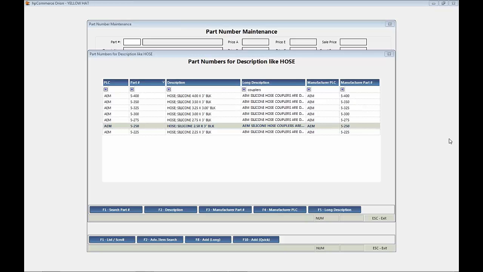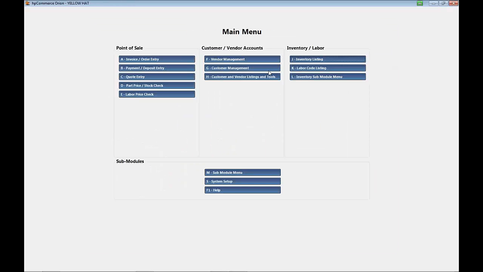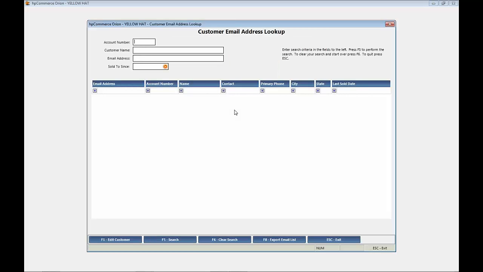So let's have some fun with these search tools. So I'm going to escape out of here. And let's go into H, Customer and Vendor Listings and Tools. And let's go into Search Customer Email Addresses. So this is a form that looks a lot like the form that we saw for the alternate form of part search, in that we have some fields up here that we can type into and search, but then we also have the grid available to search into.